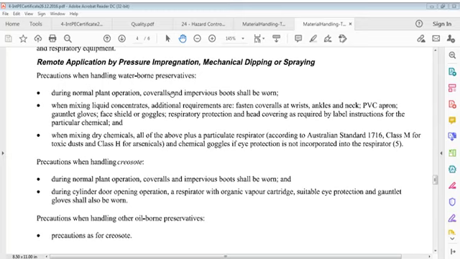Remote application by pressure impregnation, mechanical dipping or spraying. Precautions when handling water-borne preservative. During normal plant operation, coveralls and impervious boots shall be worn.